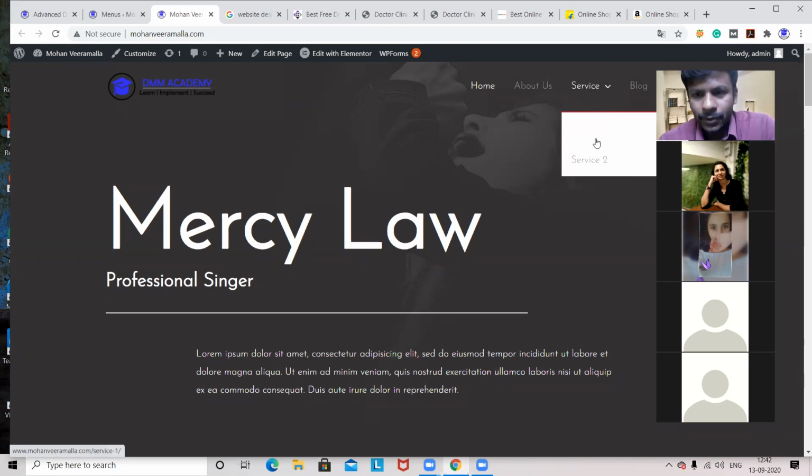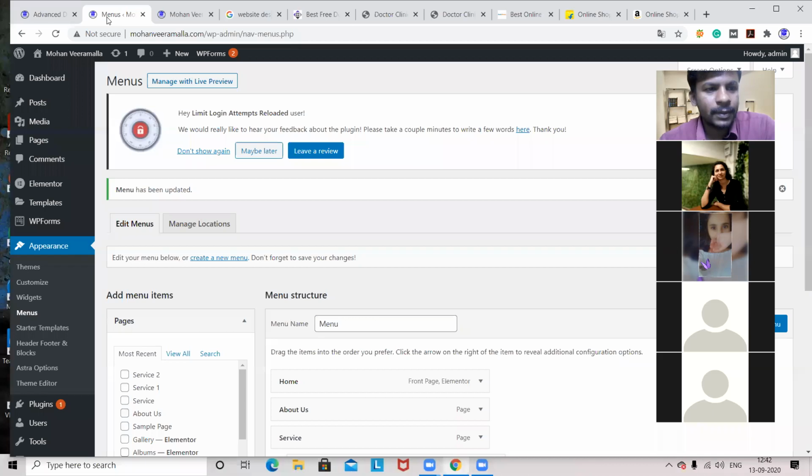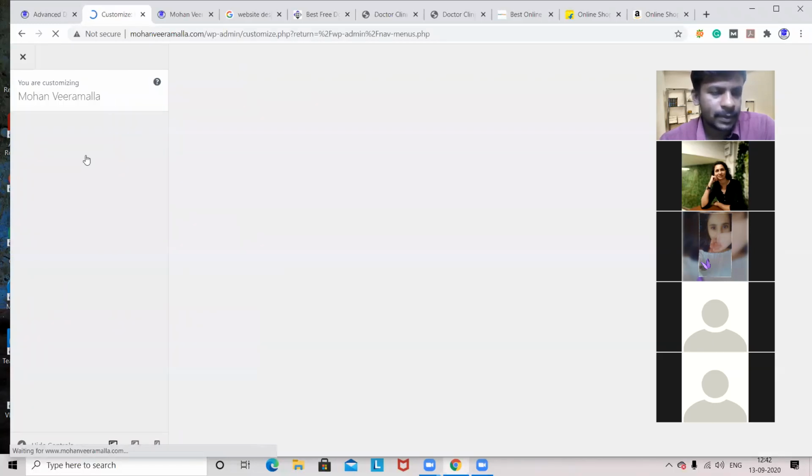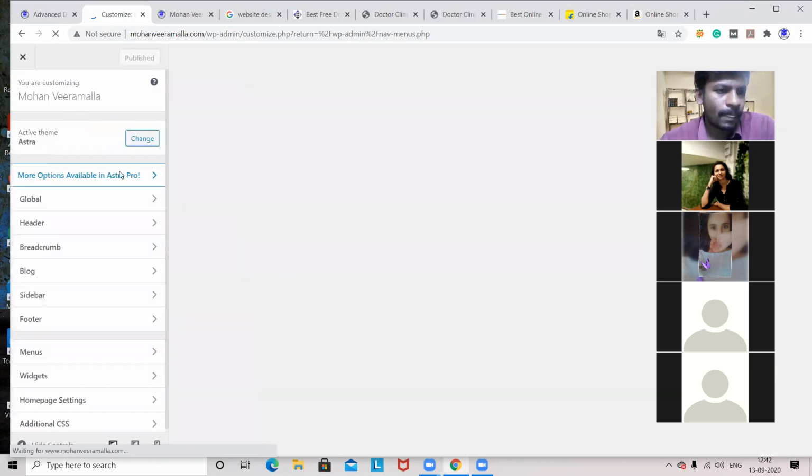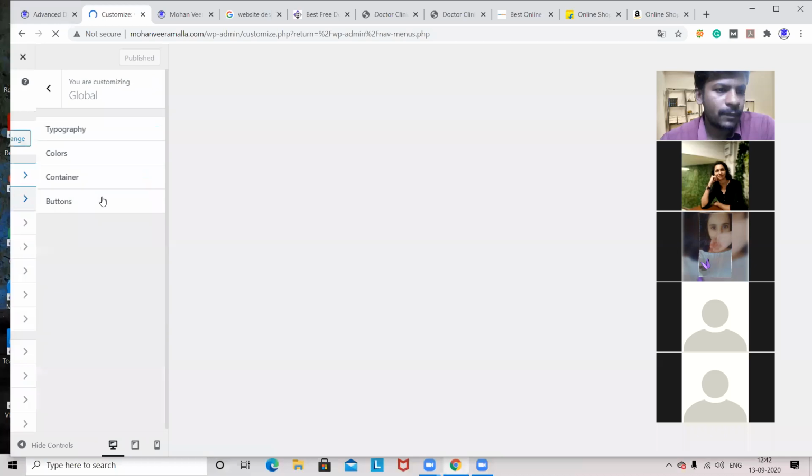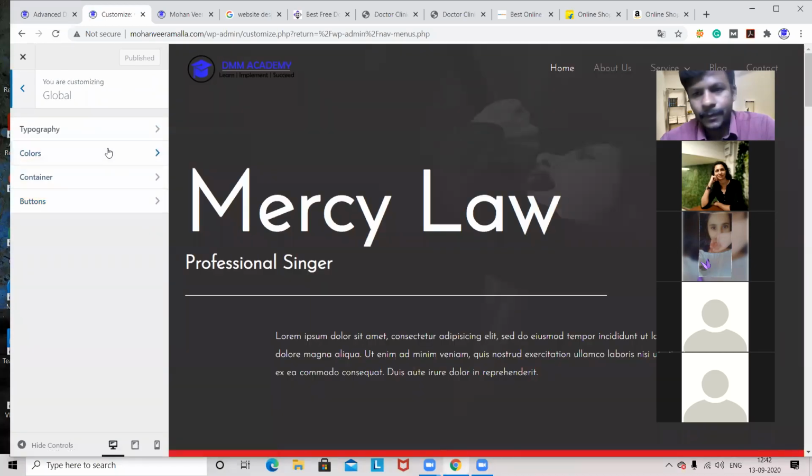You can do it, no issue. How to do? See here, if I go to this menus, if I go to this customize, from here I'll have options. For example, here in the global, we have something called colors. See, my logo color is blue and black. This theme color is red and black.